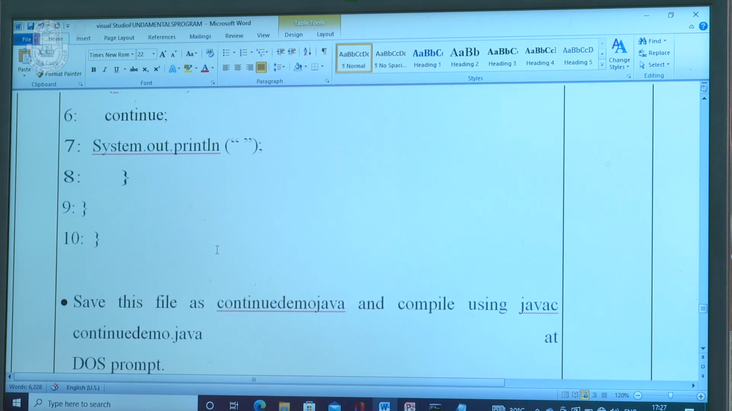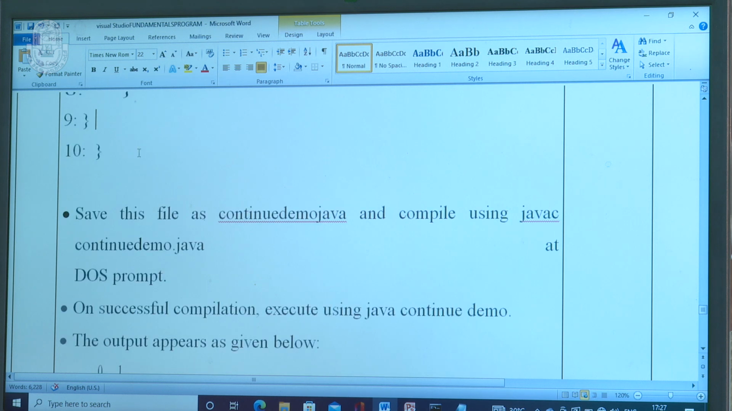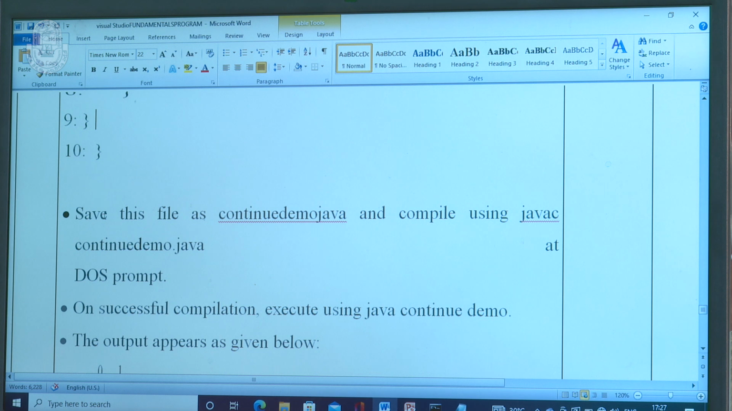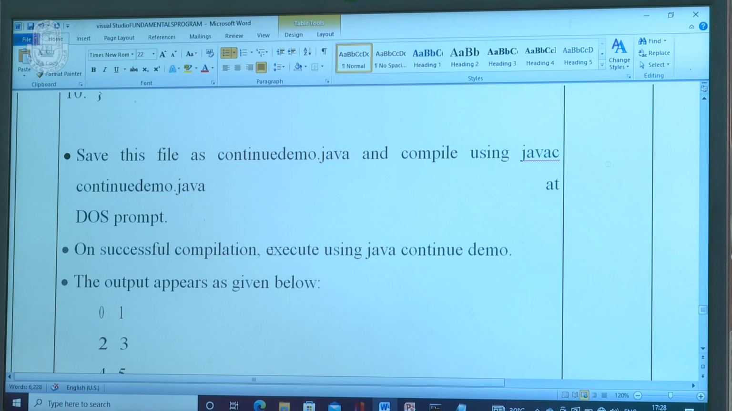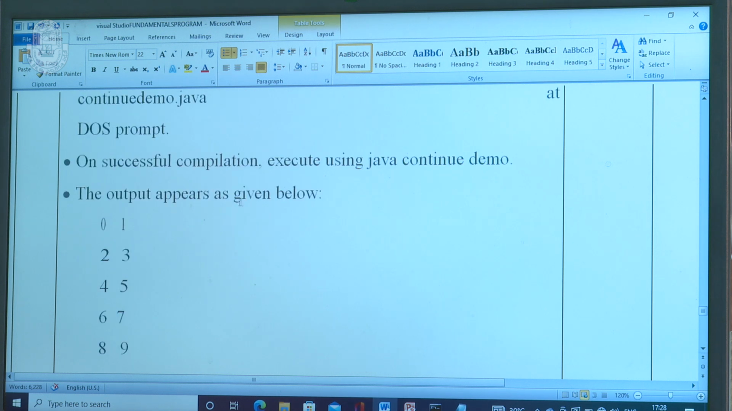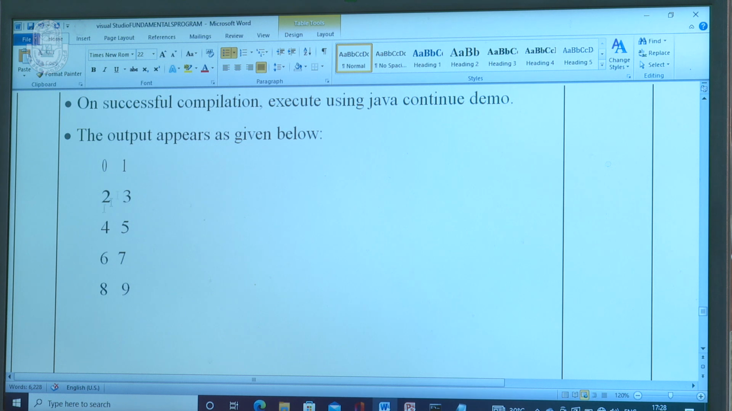System.out.println. Then close the brackets. Okay. So, how many begins? Number of ends should be there. Save this file as continue demo.java and compile using javac continue demo.java at the DOS prompt. On successful compilation, execute using java continue demo. The output appears as 0, 1, 2, 3, 4, 5, 6, 7, 8, 9.